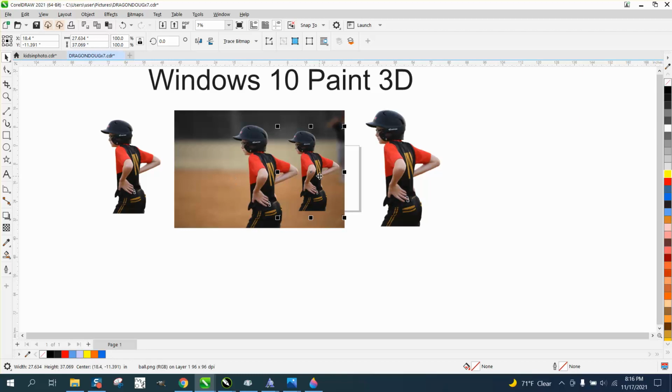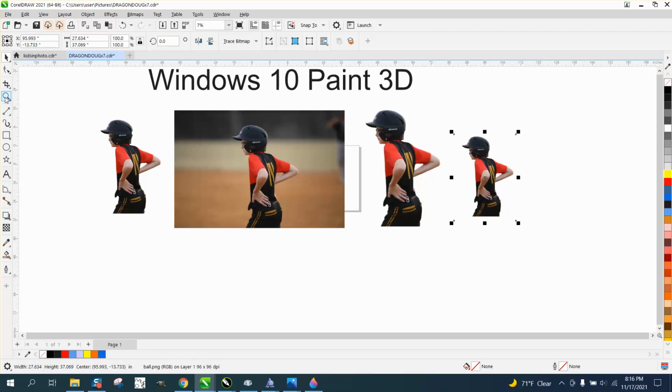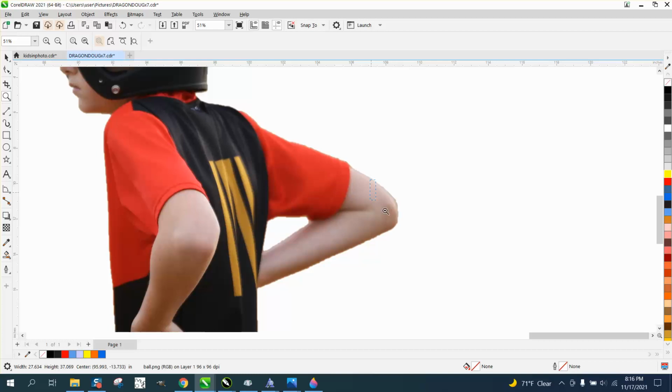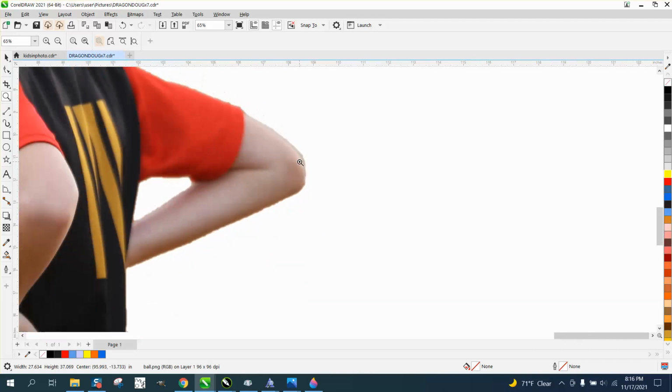Now it does a pretty good job of tracing and removing all the background. I think there's some fine tuning you could do, but that's by hand. That's pretty good.